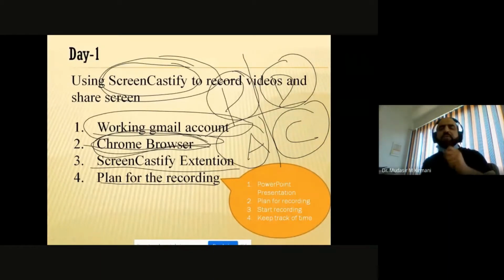Whatever I have said over here is just by giving you a demo. What I will do now is show you what ScreenCastify is, how to install it, and after that, we will record one small video.